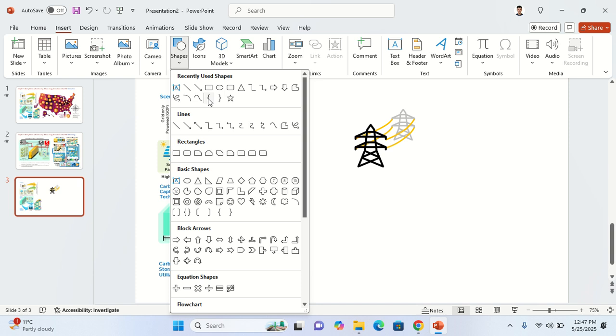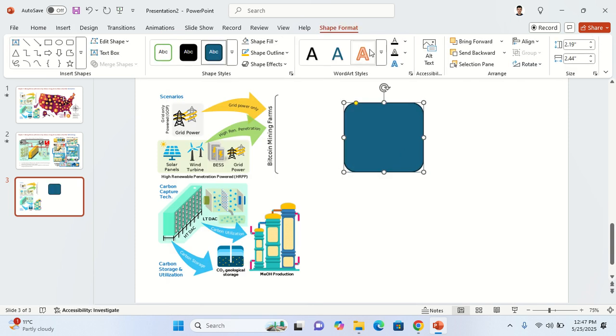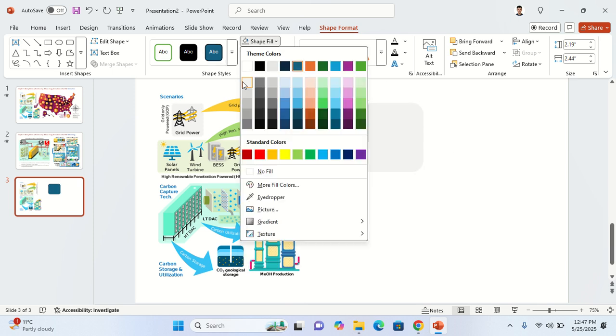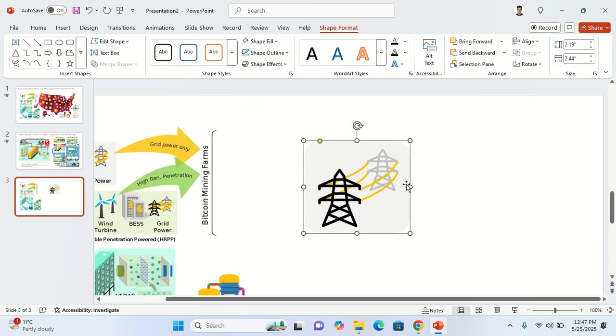Now go to Insert, take a shape, take this shape, and put it here like this. All you have to do is remove the outline. I prefer not to use an outline, just to give a nice texture. Do it like this and then send it to back. Now if you see, this looks a little bit bigger, so try to reduce it.